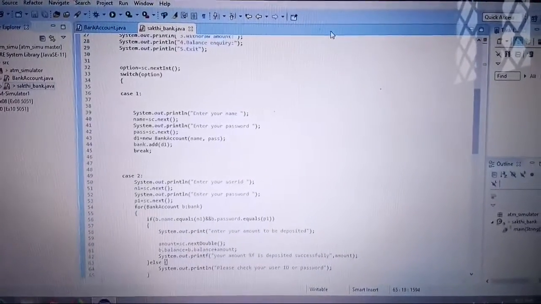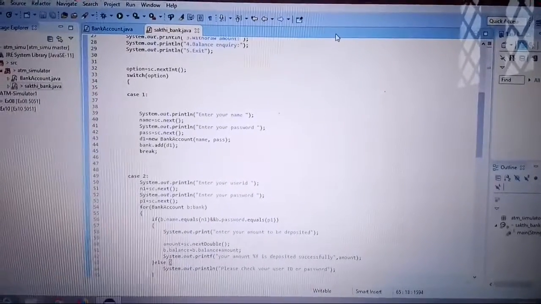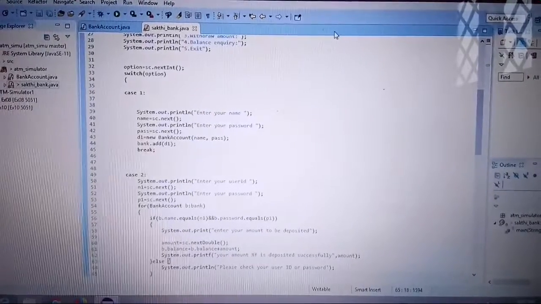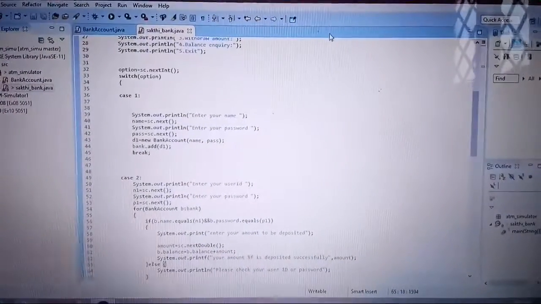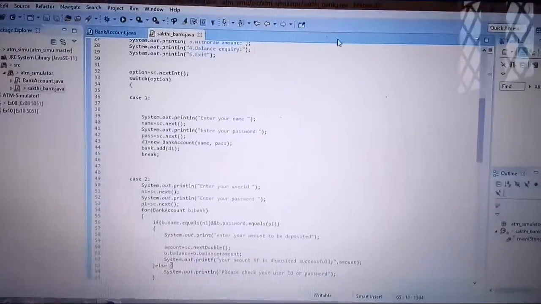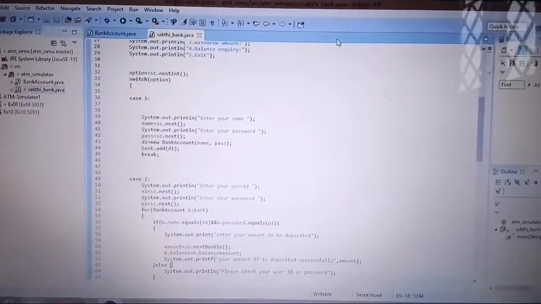Here a switch case is used. I am using 5 cases: case 1, case 2, case 3, case 4, case 5. Case 1 is used for creation of an account. Enter your name is printed. It is used to enter your name ID and it is stored as name. Next, enter your password is printed. It is used to enter your password, named as pass.